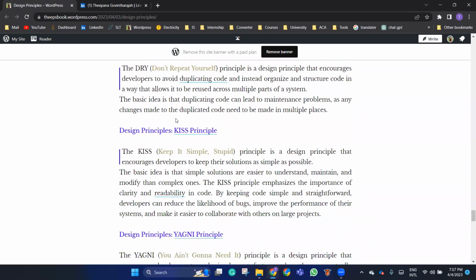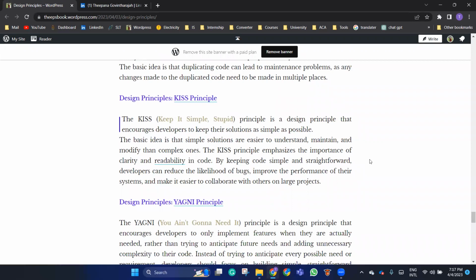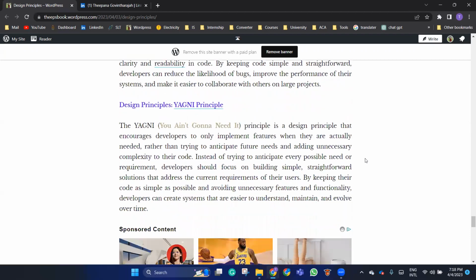The next principle is the KISS principle. KISS means keep it simple, stupid. As the name suggests, your solutions should be as simple as possible. Your simple solution should be easy to understand, maintain, and modify, rather than complex functions. So make your system simple. That way you will build a more maintainable, understandable, clear function.